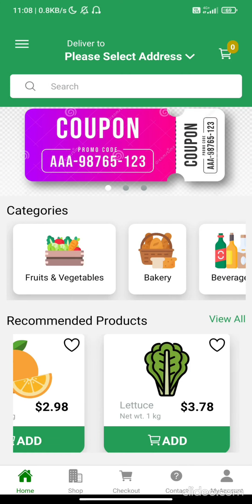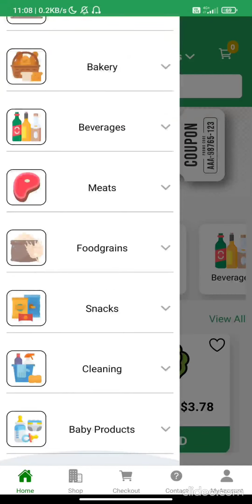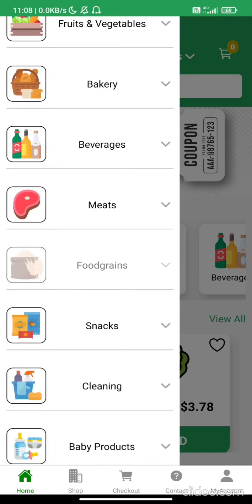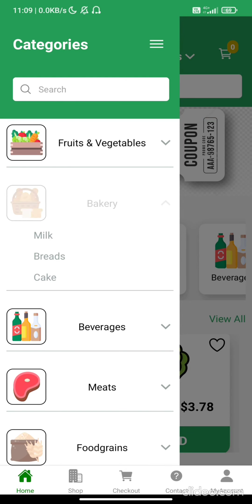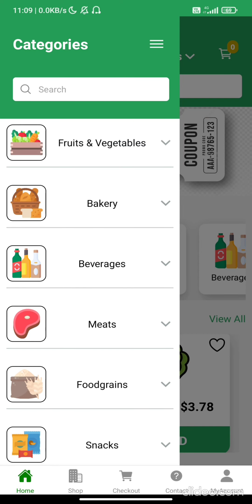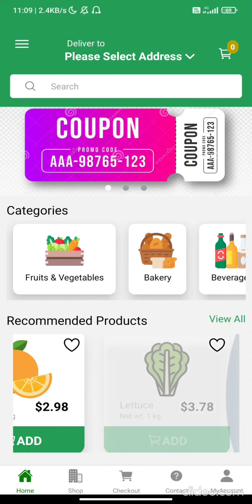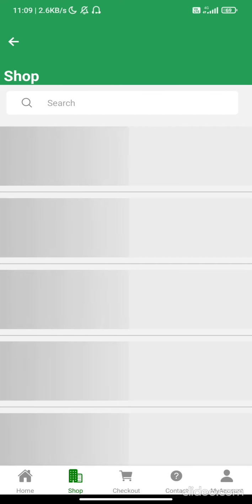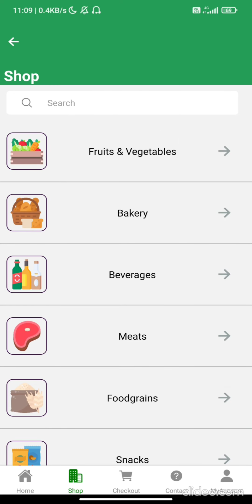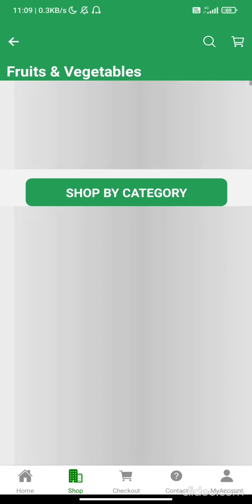On the top left corner we have the drawer option. And here we also have the same categories as shown on the home screen, but here we also have the subcategories available, which the user can navigate by clicking on any of them respectively. Now we move on to the home screen. On the home screen, the shimmer effect will load initially, then the products will appear, then we have the categories here, and the fruits and vegetables.